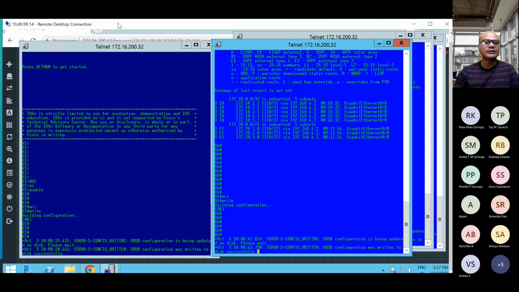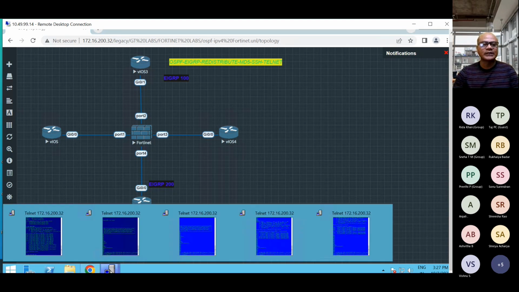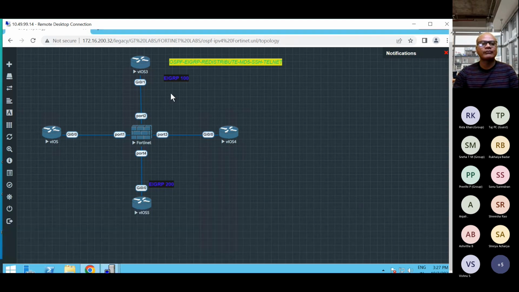So let me show you the lab. Now everything is working perfectly, guys. If you want to check the connectivity, you can easily ping from all the networks to the firewall. I also explained this morning how to access the GUI interface. I will access the GUI interface again and show you that lab. So then you start doing this lab today.